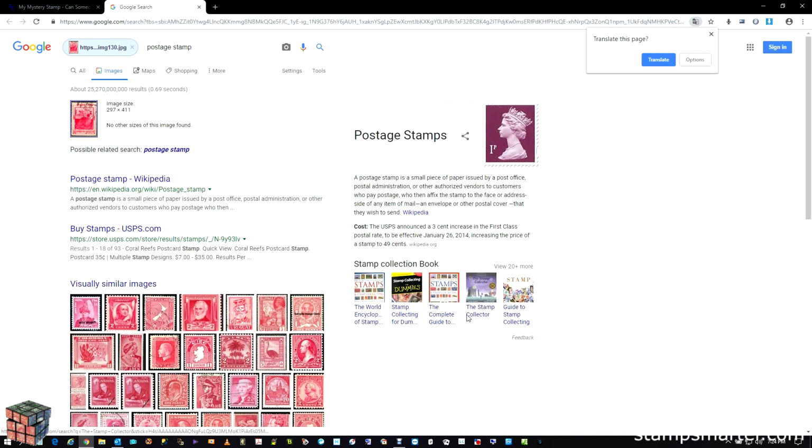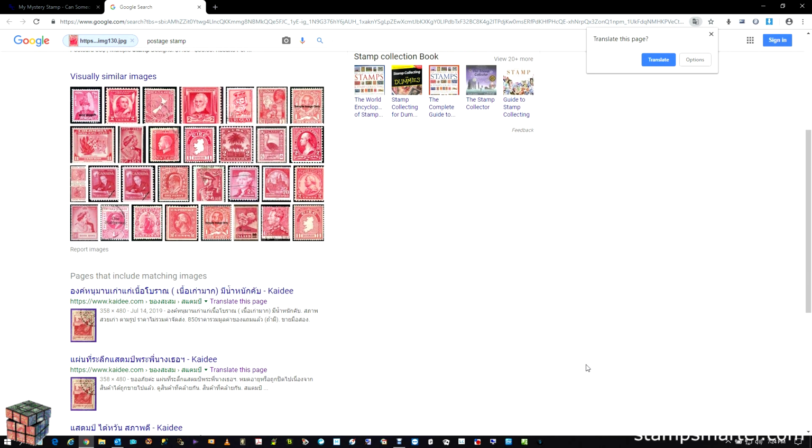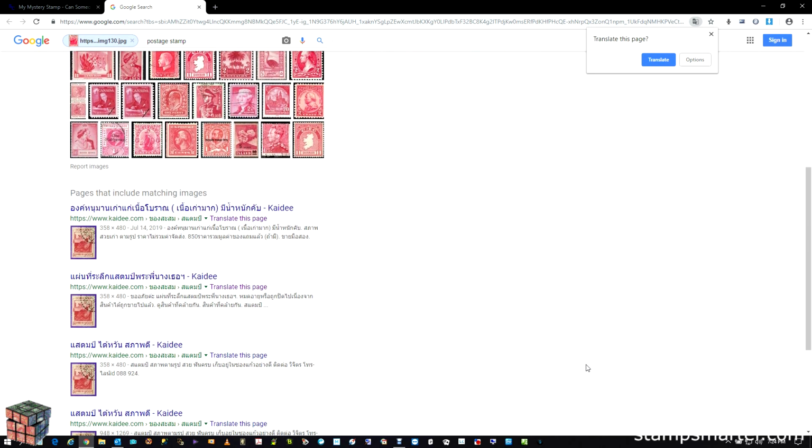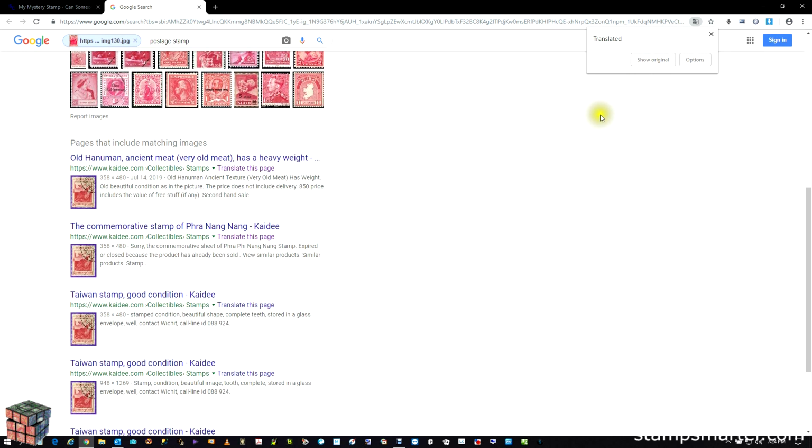Scrolling down, I see there is a website with matching images, but it is in a language I do not understand. So I simply have to navigate to the Translate button to tell Google to translate the page and identify the stamp as being from Taiwan.